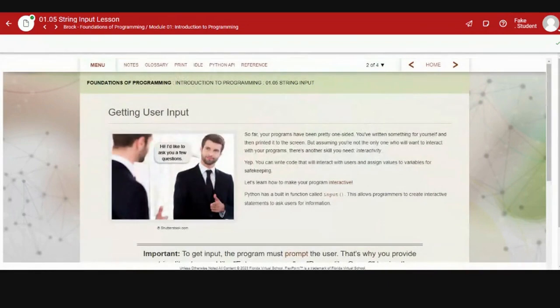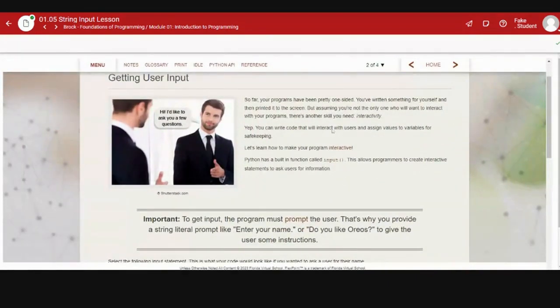All right, so getting user input. So far your program has been pretty one-sided. You just printed something to the screen, right? You wrote something for yourself to print to the screen. But we're assuming that when you write a program, you're not the only one that wants to interact with the program. So another skill we're going to need is interactivity with your programs. You're going to write code that will interact with the user of your code and assign values. So let's learn how to make it interactive.